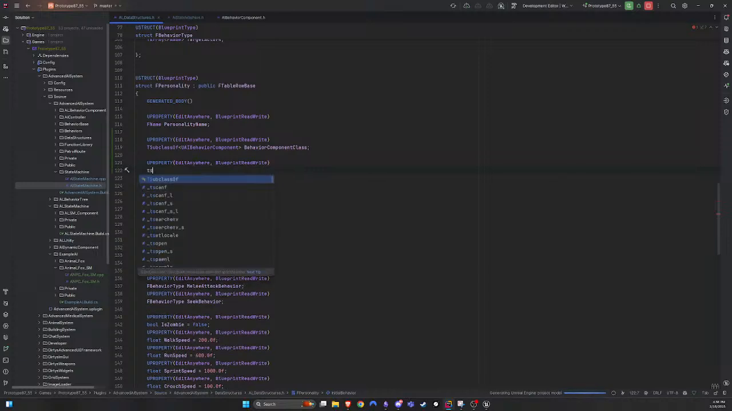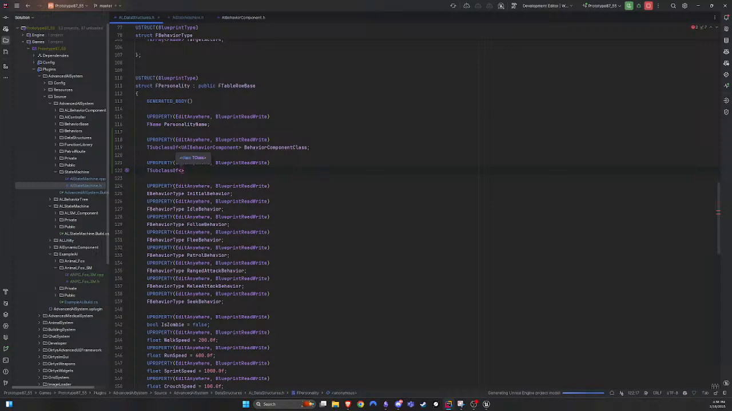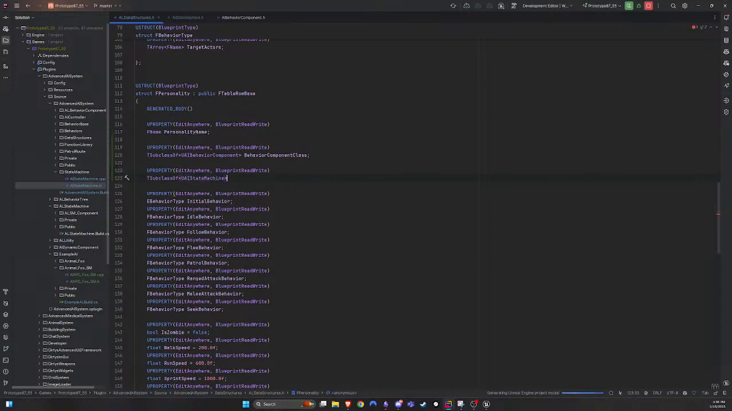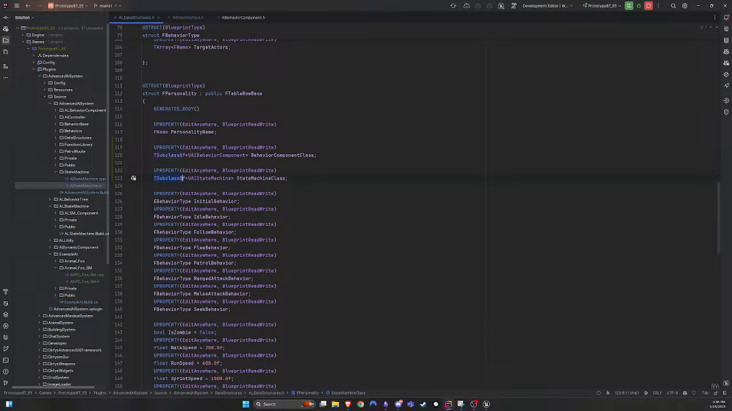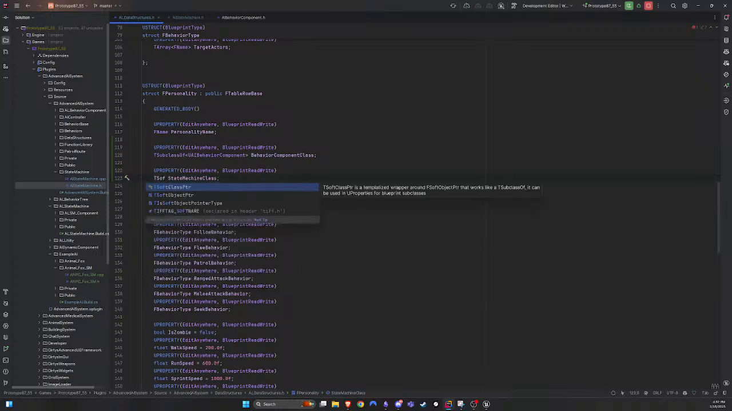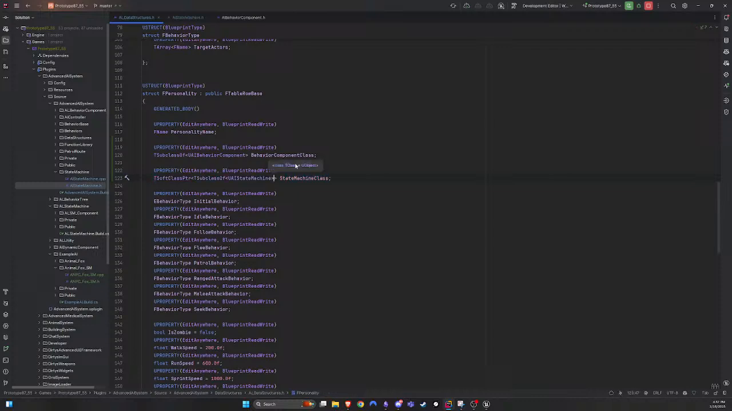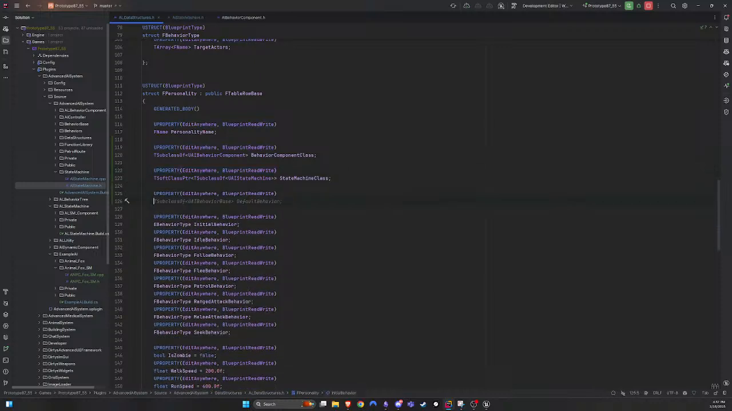And this is going to be a TSubclassOf UAIStateMachine. And we're going to do a forward declaration because we don't want to import that right now. This is going to be the state machine class. I wonder if you can do this, TSoft. Does that work? Let's try that. And then we're going to have a reference to behavior tree.